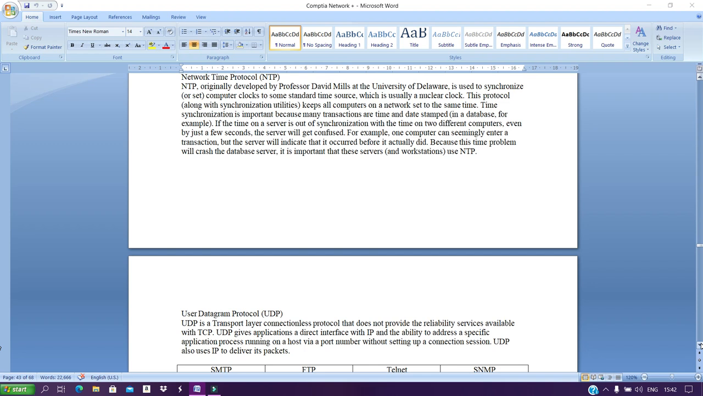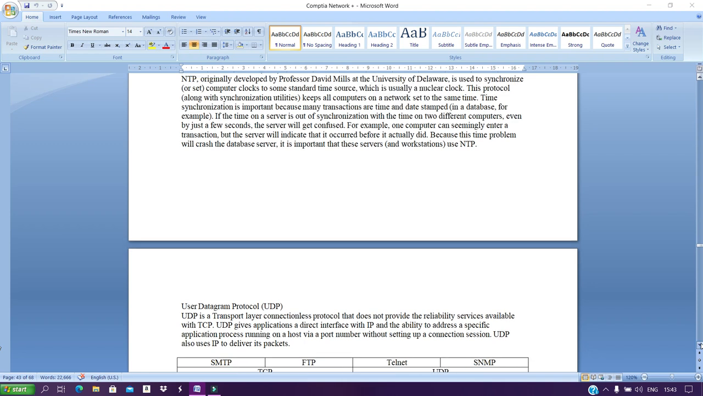Time synchronization is important because many transactions are date stamped in a database, for example. If the time on a server is out of synchronization with the time on two different computers, even just by a few seconds, the server will get confused. For example, one computer can seemingly enter a transaction, but the server will indicate that it has occurred before it actually did. Because this time problem will crash the database server, it is important that these servers and workstations use NTP.